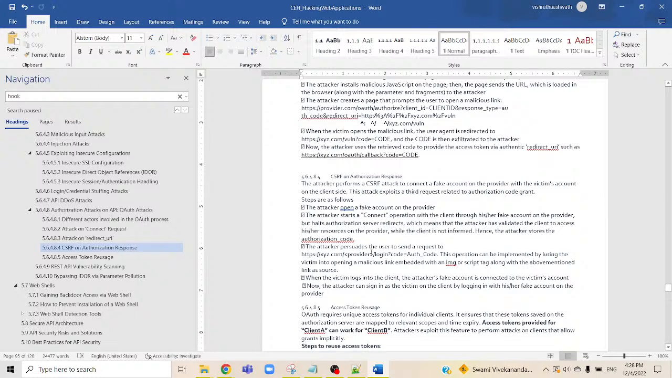Steps are as follows. The attacker opens a fake account on the provider. The attacker starts a connect operation with the client through his or her fake account on the provider, but halts the authorization server redirect, which means that the attacker has validated the client to access his or her resources on the provider, while the client is not informed. Hence, the attacker stores the authorization code.